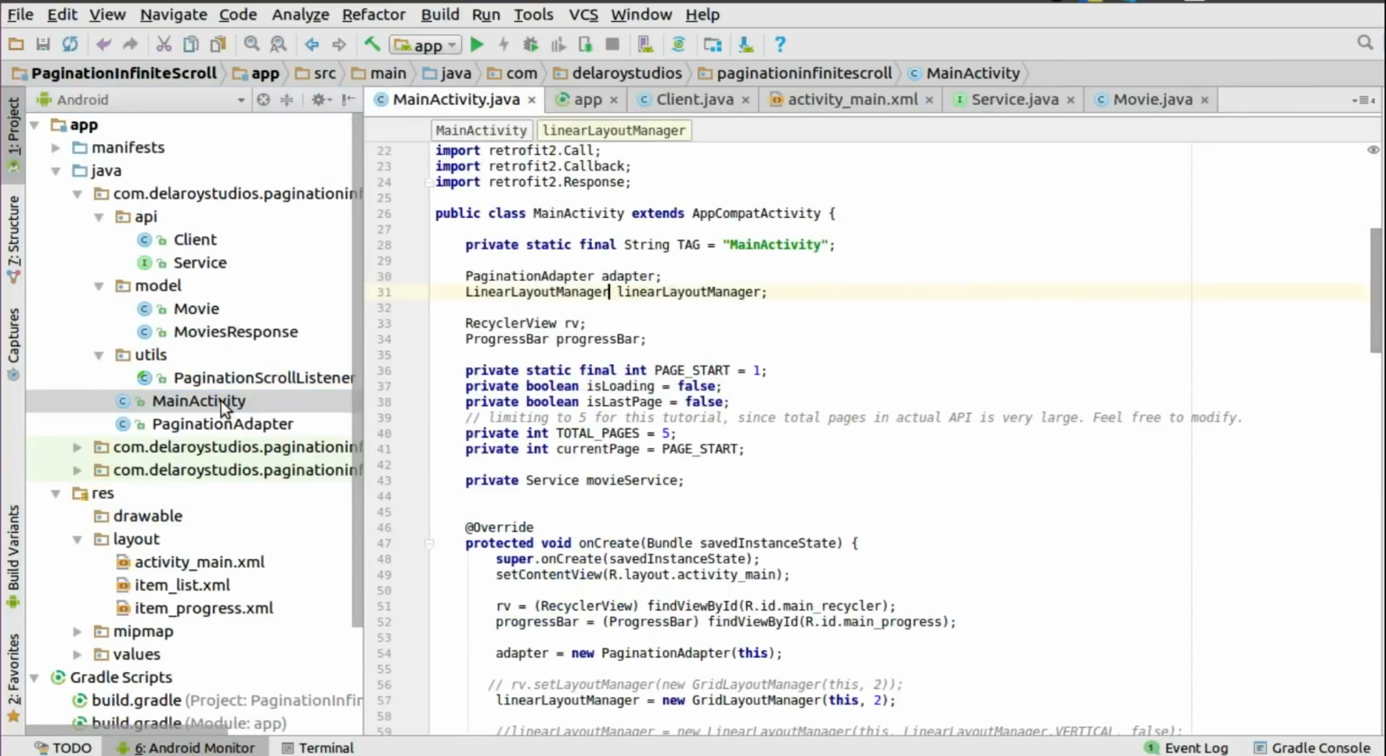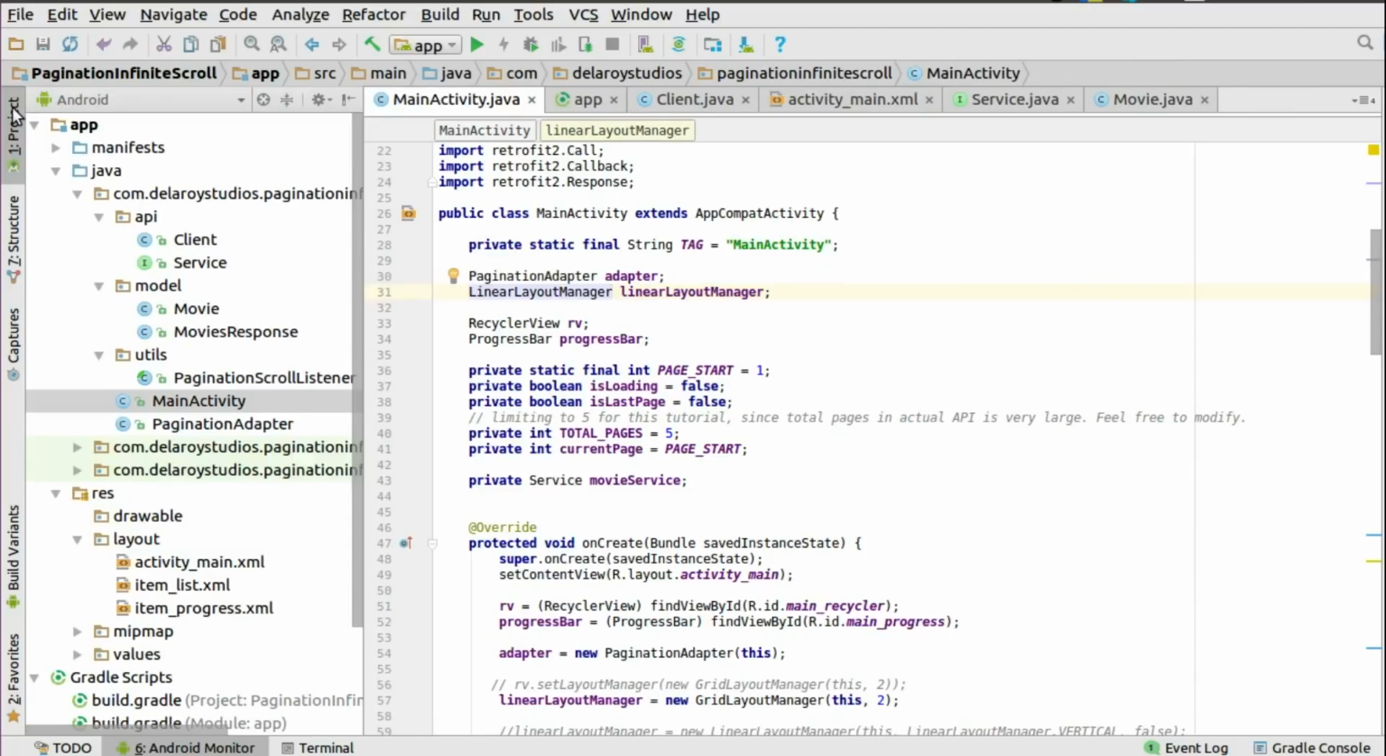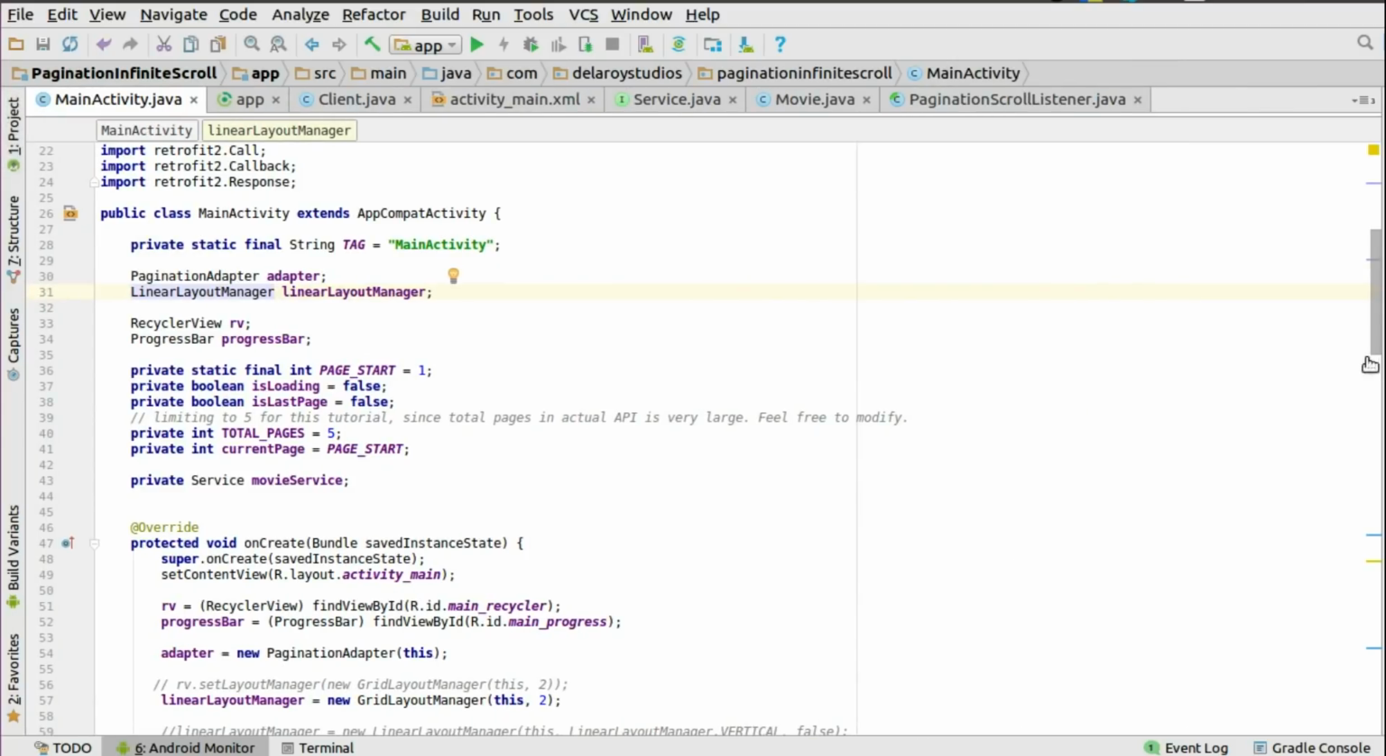Now in the main activity, where we have a bunch of the logic, we have an adapter which we're going to use to bind data together, the linear layout manager, which is actually going to be the display, the recycler view, and the progress bar.